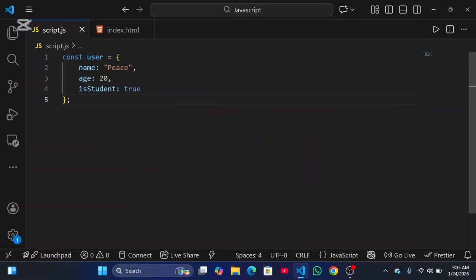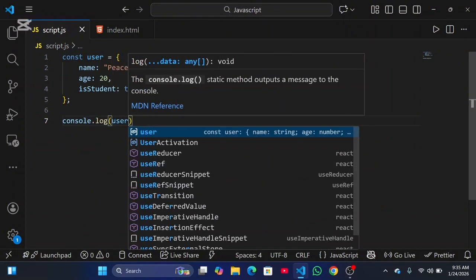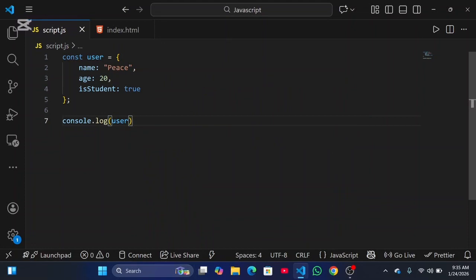Alright, so we would need to console.log this. Okay, so let's console.log this object. So in the console, we'll see the object normally. JavaScript understands this object perfectly.